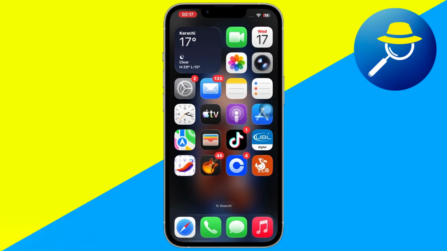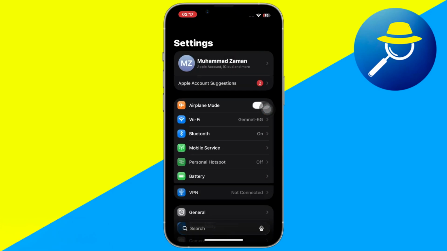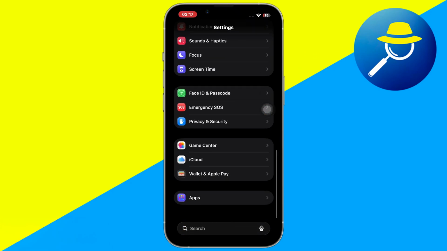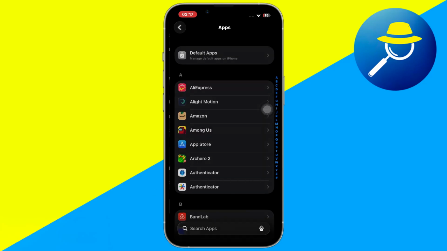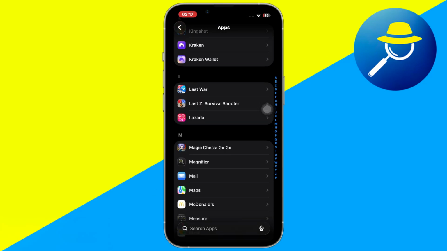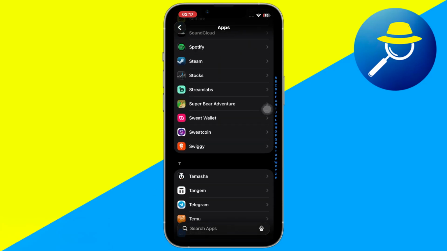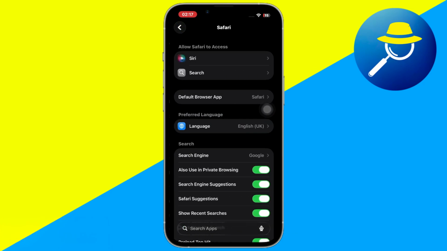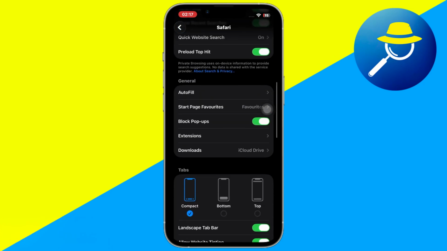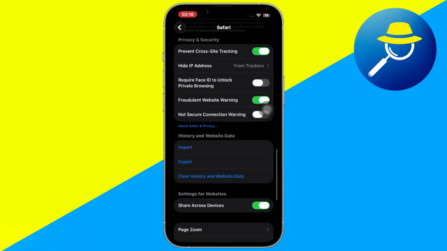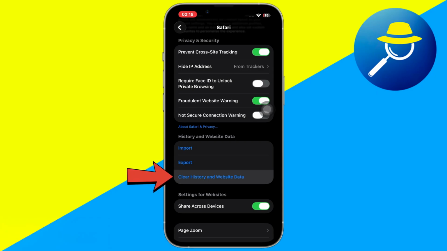The first method is clearing the cache from your web browser. Start by opening Settings and scrolling down to Apps. From there, look for Safari app and open it. Here, look for and tap on Clear History and Website Data.